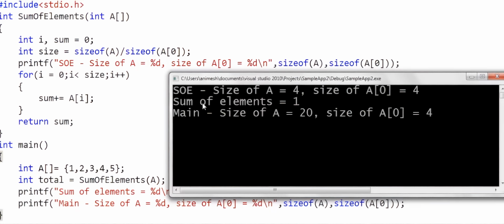In the method sum of elements, sizeof(a) is equal to 4 bytes. sizeof(a[0]) is equal to 4 bytes. In the method main, sizeof(a) is equal to 20 bytes and the sizeof(a[0]) again is 4 bytes.